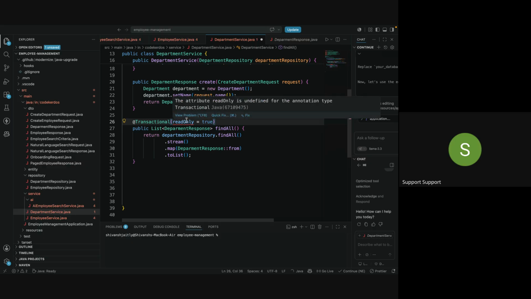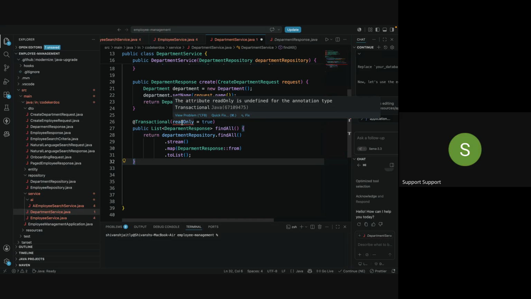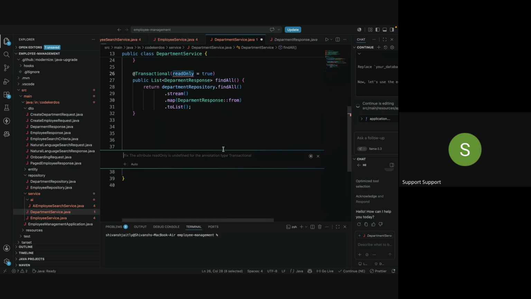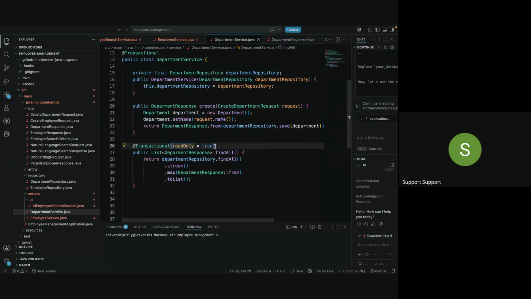Okay. Read only true while the attribute read is undefined for annotation type Transactional. The first time I'm just seeing that readOnly is failing over here. Quick fix, change to do. Why is this getting an error? I mean, this should not give, right? Let me see. Okay, I think there was an issue in this one. Okay, fine, perfect, thank you.